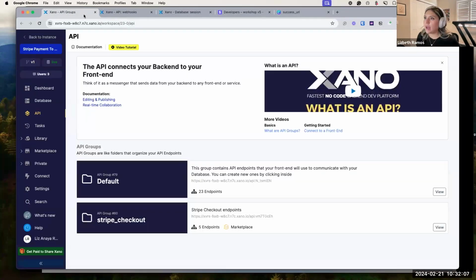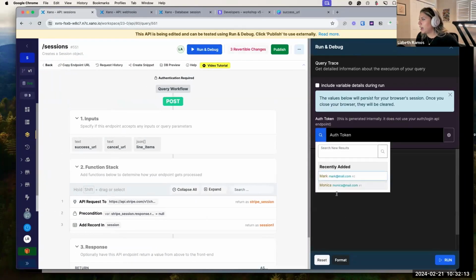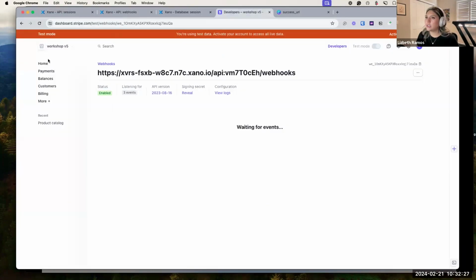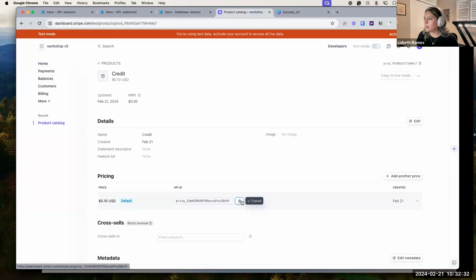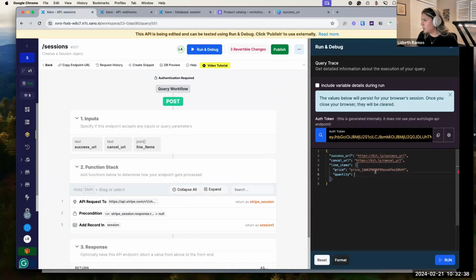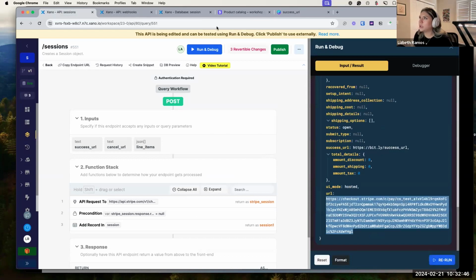So let's open up that sessions API endpoint. We'll say that Monica is logged in. Let me grab the payload here. And then I do need to grab that price from the catalog, the price API ID, and add it on here. And then we'll say 50 for the quantity. Okay, so now if we run this, we get our session URL.